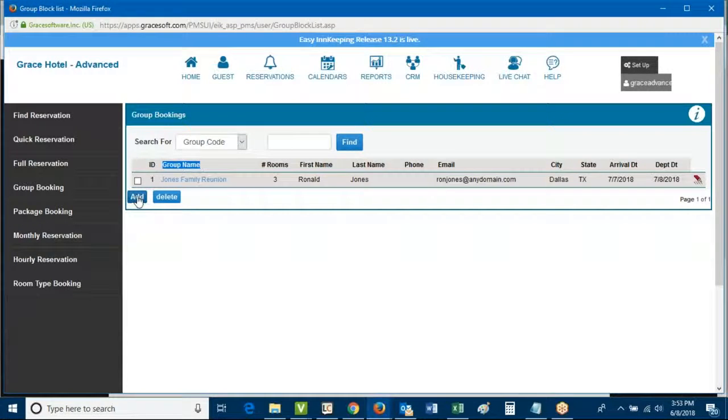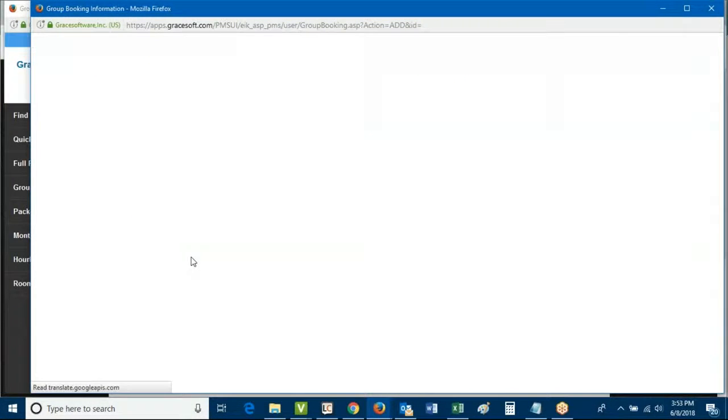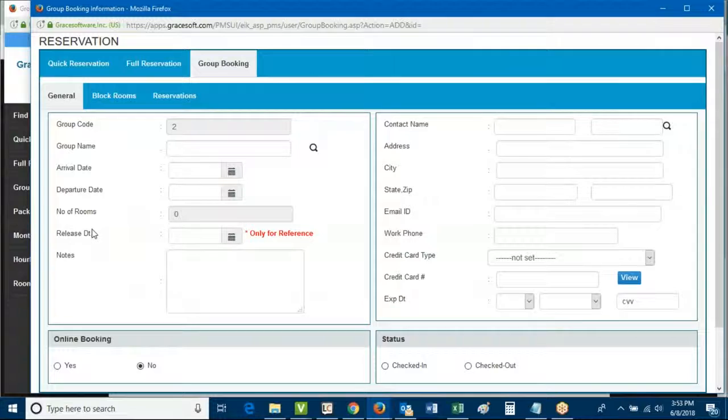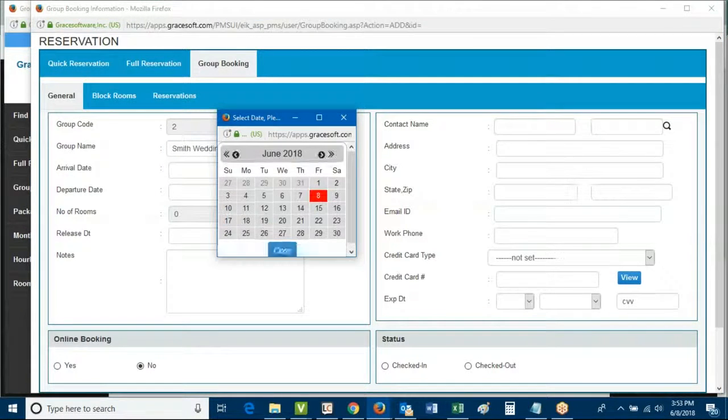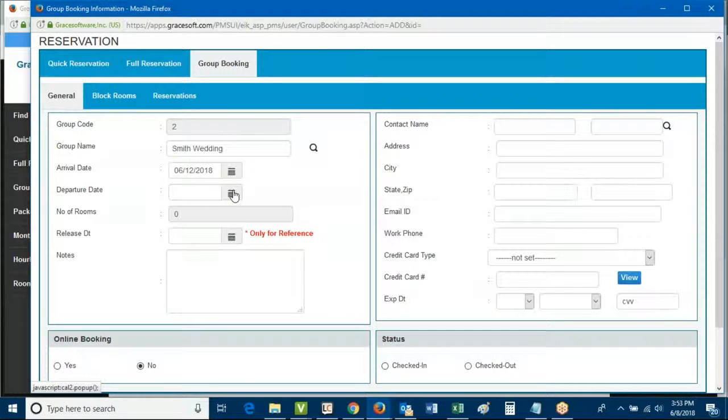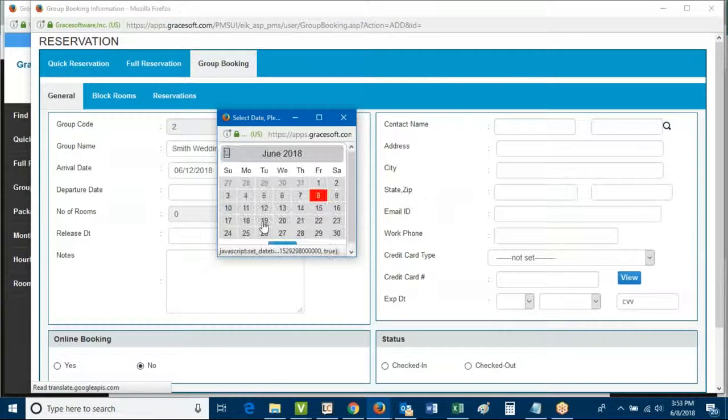So we simply create one by adding. Click the Add button. And on the General tab, the first thing we do is give the group a name. We'll call this the Smith Wedding. Choose the arrival and departure dates. We'll say June 12th and 13th for this one.